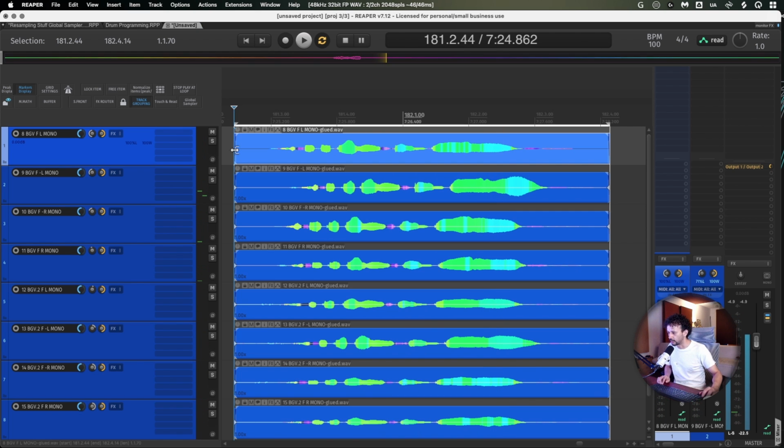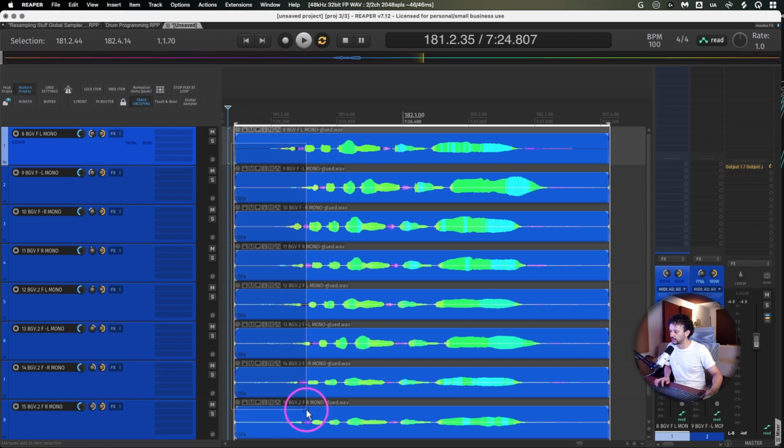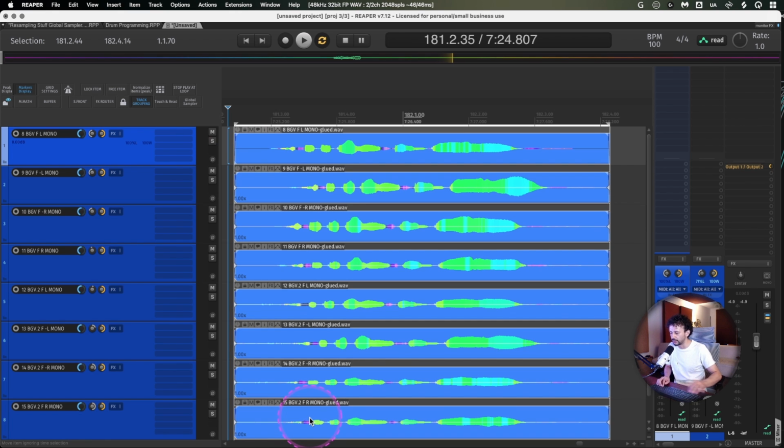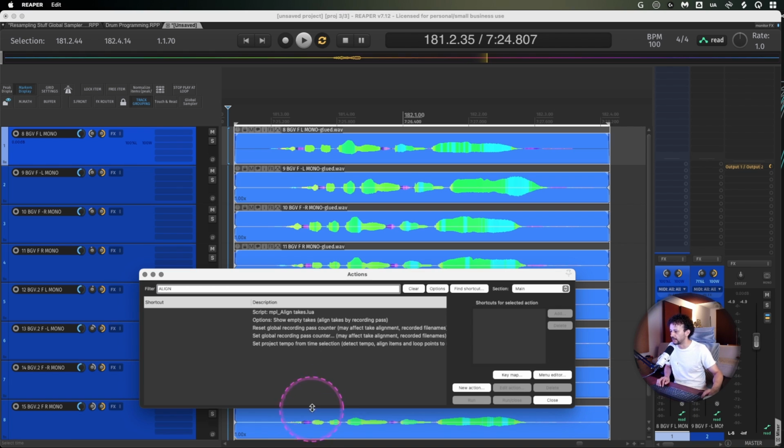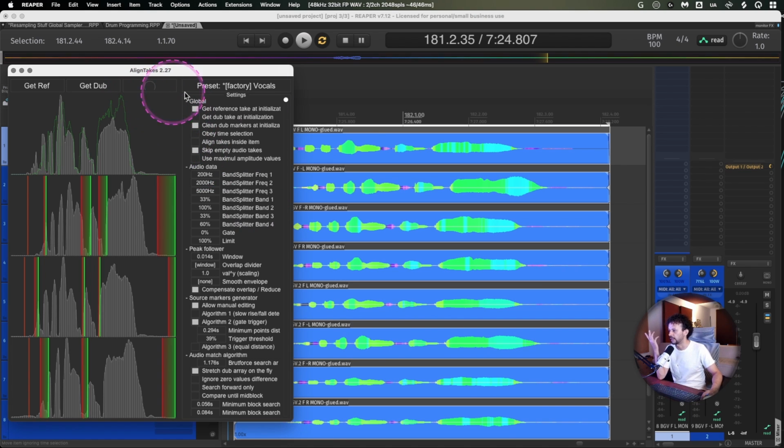Probably no singer will be so off timing, but what you will do is select first all of the MIDI items, then go into the actions menu and select the Align Takes Lua, I'll run and close. And it's going to open this menu, right? I'm going to use a preset, factory vocals. This works great. And I'm going to get the reference.